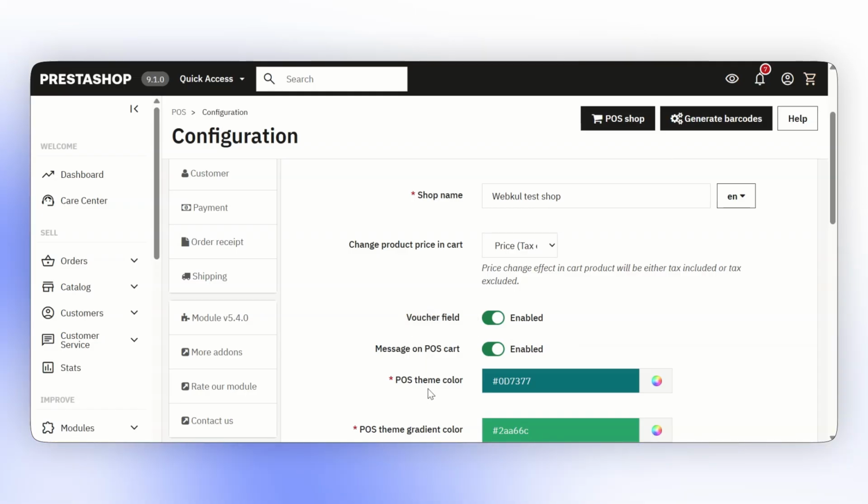Next is POS Theme Color. Using this option, the admin can select or customize the theme color of the POS. This field allows the admin to choose a color that will be applied throughout the POS panel.